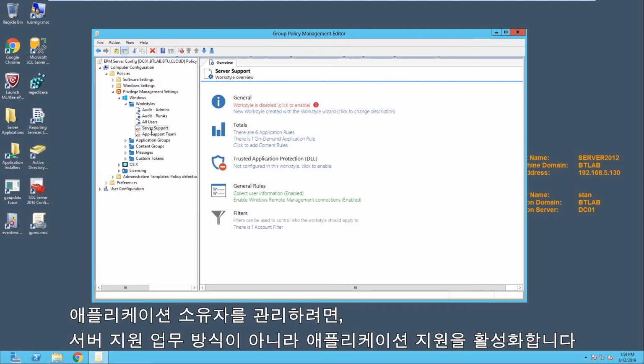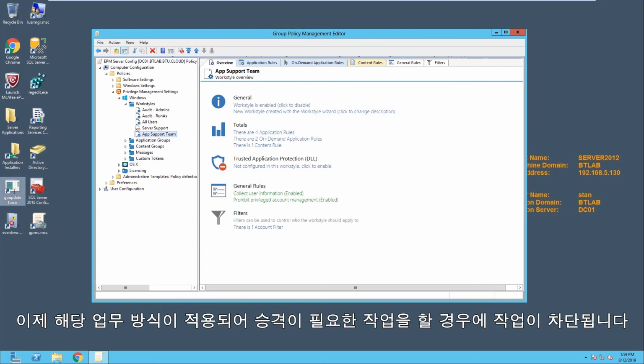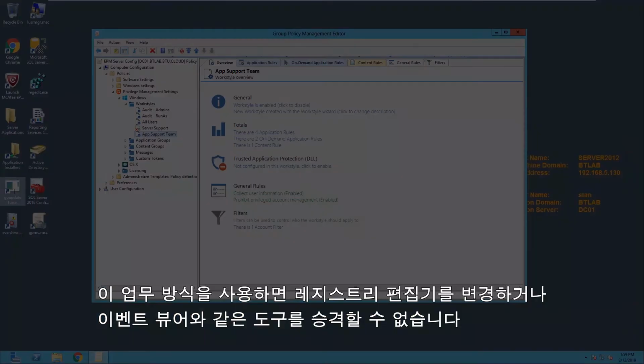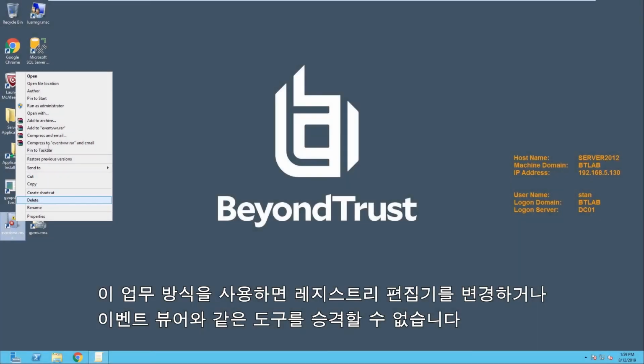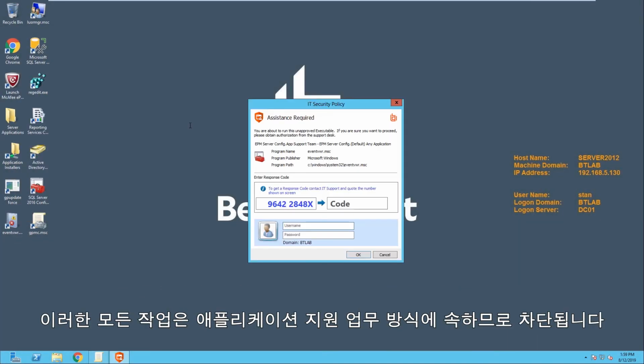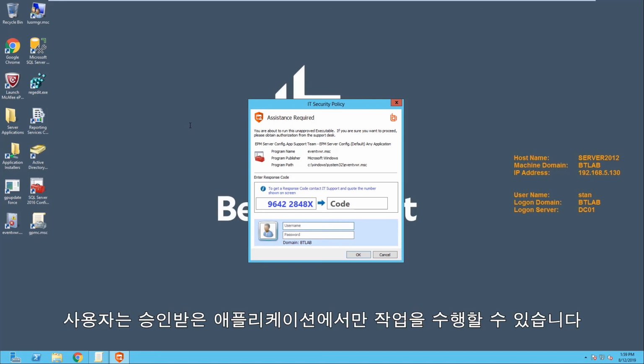To manage application owners, we just enable the app support rather than the server support work style. Now with that work style in place, if I try to do anything requiring elevation, I'll be prevented. With this work style, I'm not able to make changes to the registry editor or elevate anything like the event viewer. All of these actions will be prevented because I belong to the application support work style. I can only work in those applications for which I'm approved.